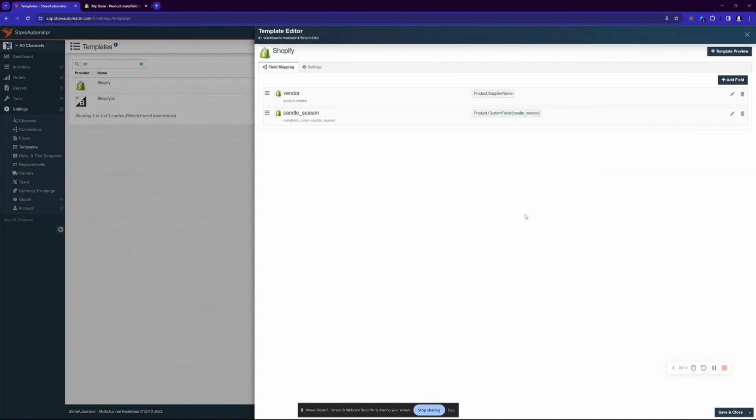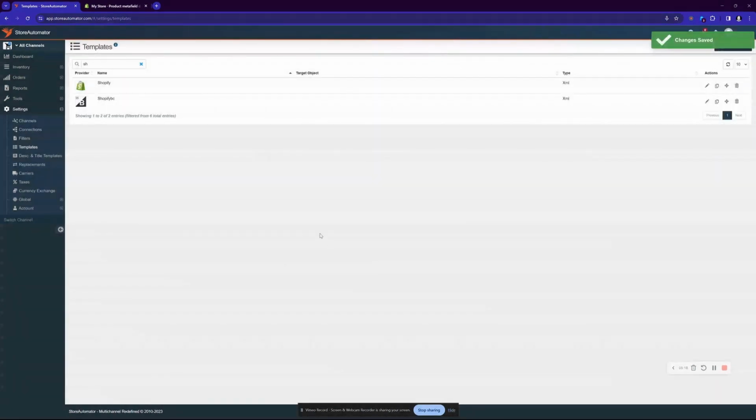Once I've mapped all of the built-in fields as well as custom fields that correspond to meta fields that I'm interested in, click Save and Close. I got a Shopify template.